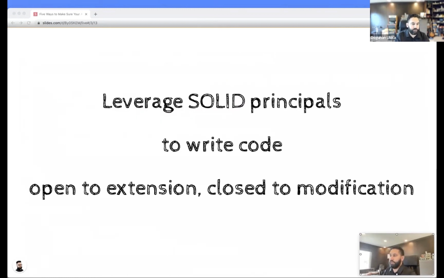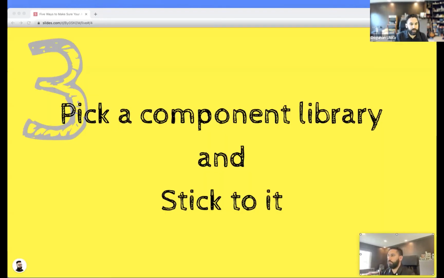So if you leverage SOLID principles to write your code, you'll be able to write code that is open to extension and closed to modification, and this helps your code base remain agile. All right. Third topic is pick a component library and stick to it. The picking part is easy usually, but the sticking to it part is the more difficult part.